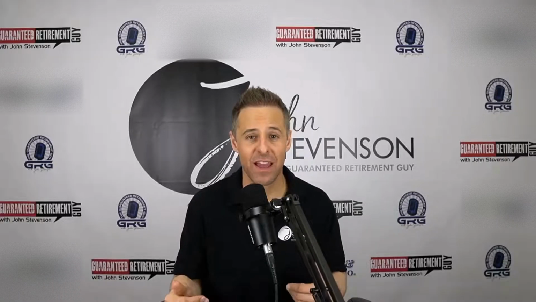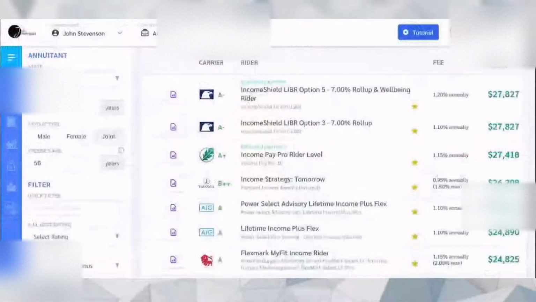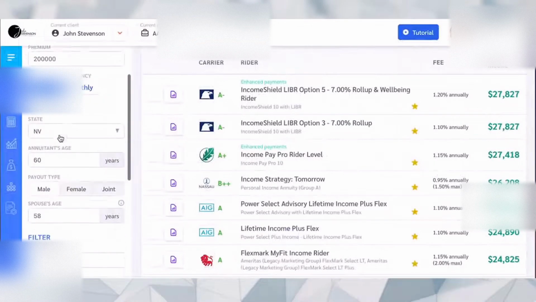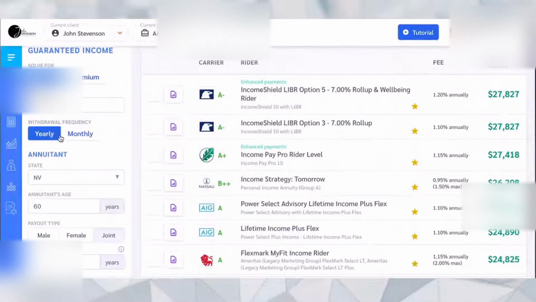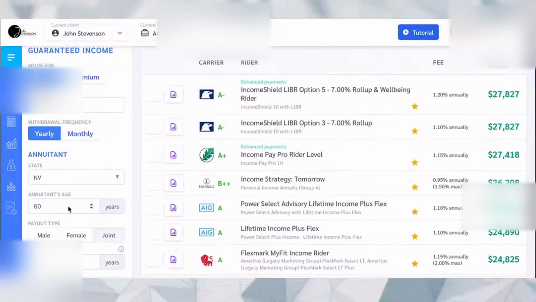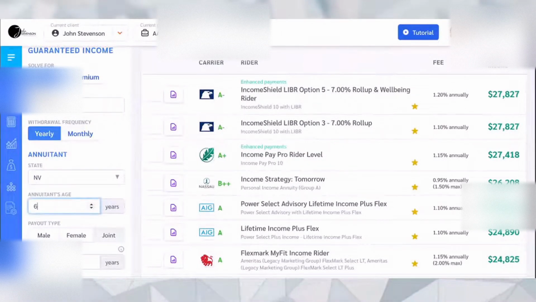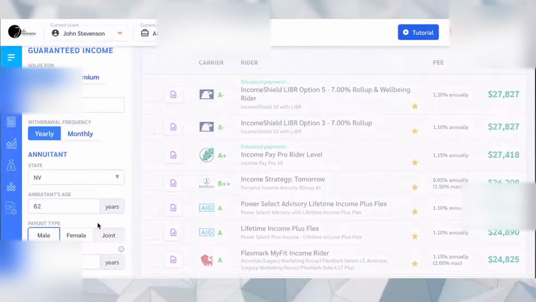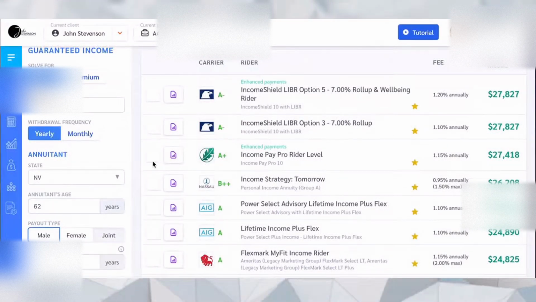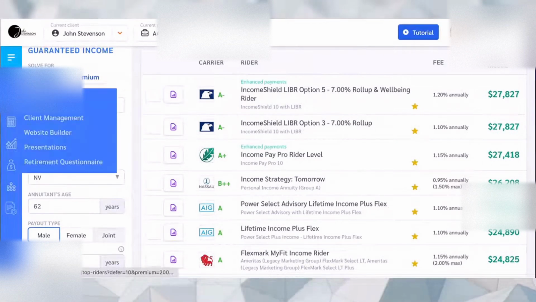Okay, so I'm going to actually pull up my computer here, and I want to show you what this will look like. I just plugged in my name, and even though I am a little bit younger than 60, I will be 60 someday, and of course I'm married. I'm actually going to put my age at 62, because when I'm 62, my wife will be 58, so she is 4 years younger than me. And I'm just going to play with a simple $200,000 premium.